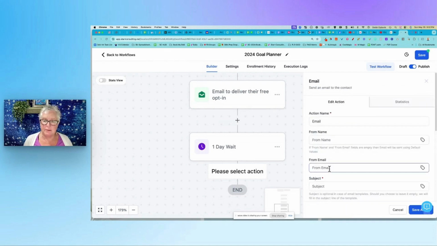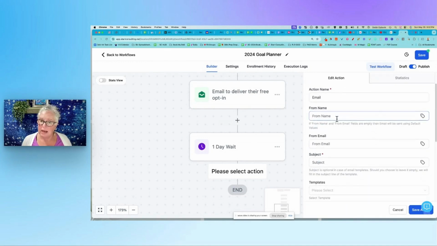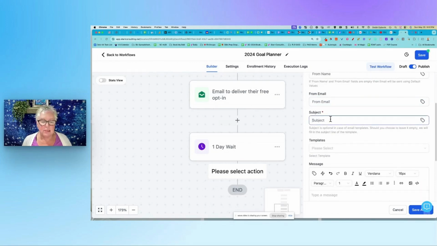So here's send email, and then my action name, I might say second nurture email or something. I don't have to fill out the from name or from email. And then here in the subject, I might share a tip with, hey, by the way, that goal planner that I sent you, here's an additional training video to go with it. All right. So is that making sense? And then, of course, when you get all done, make sure that you've turned this on to publish, hit save, and you're good to go.